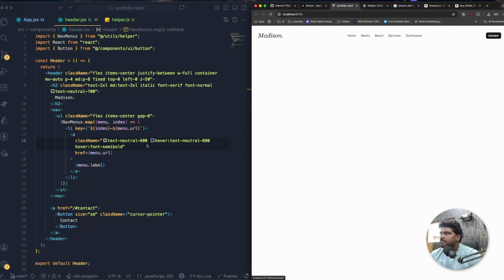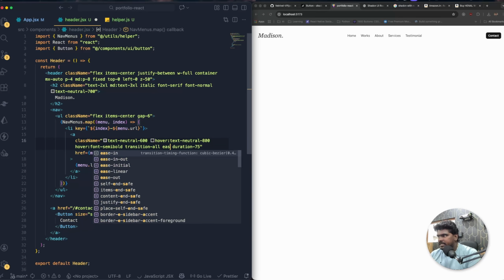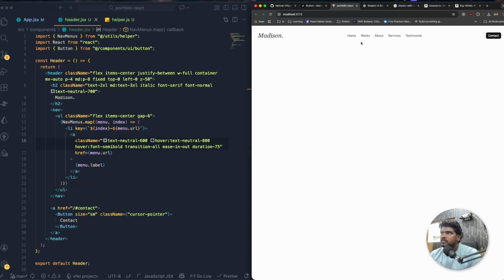That's how it looks. And the transitions, that needs to be smooth transitions. Durations needs to be 75. So that will have some true smooth transitions. Transition all, and ease in out. So that will have that smooth transition effect.